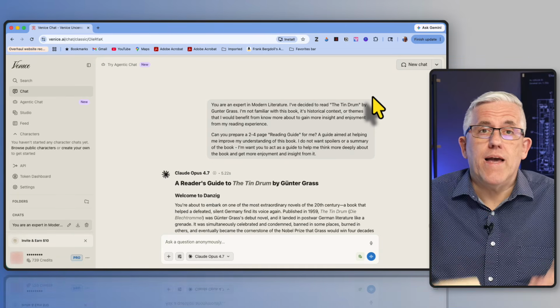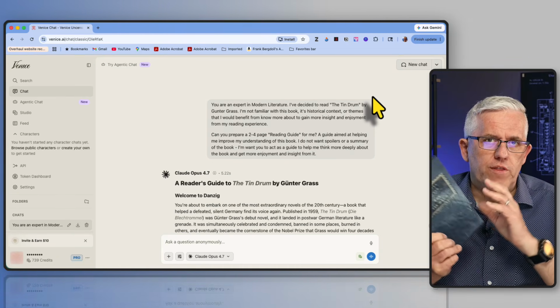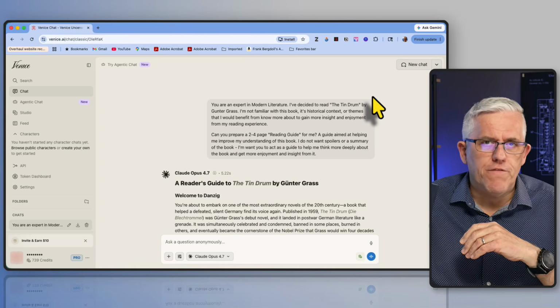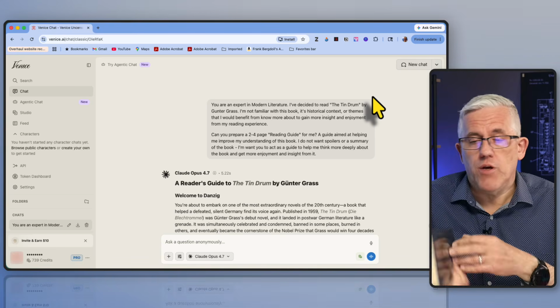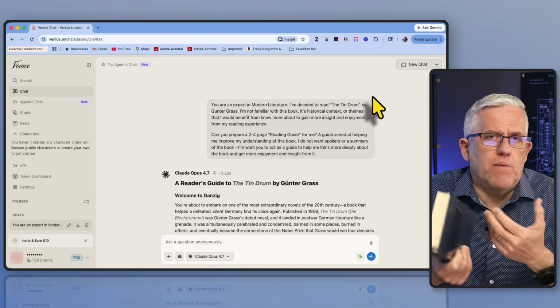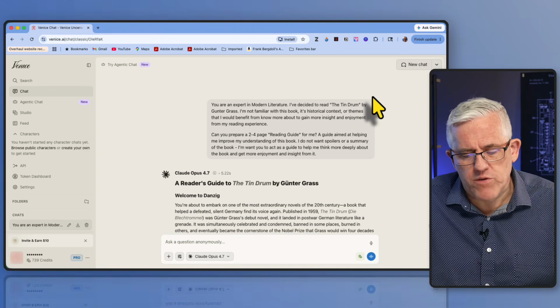And now the AI has produced a reading guide for me. Now, I am somewhat familiar with this book. I have read this book previously. It was written in 1959. It's a historically significant book. Günter Grass won the Nobel Prize for Literature. But that's just something I know from reading the book in the past. This came out before I was born.